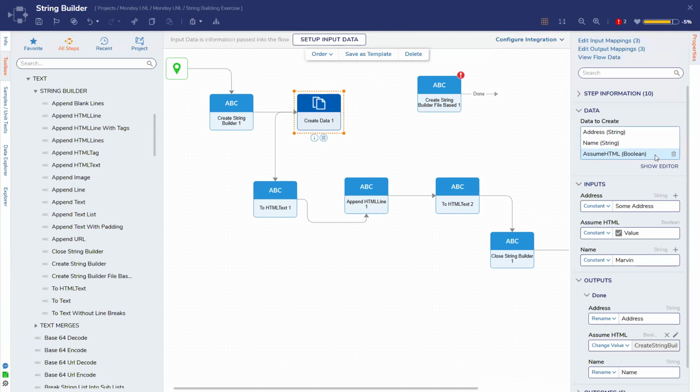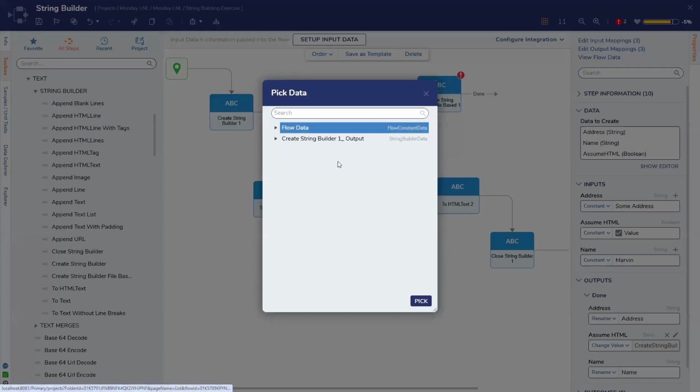I created a Boolean data. I said the value is true. And then what I did is I used the change value output to drop down and alter this particular value.